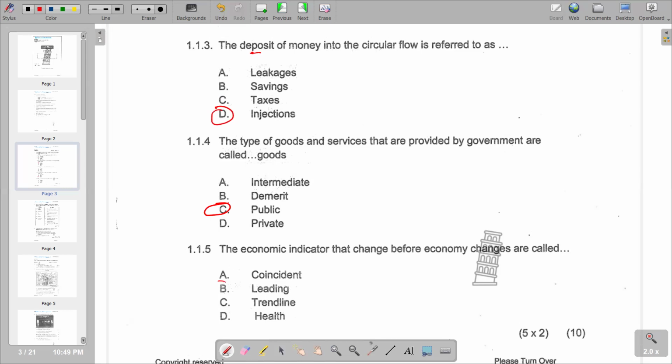Remember, those that change after, if we have it after a year, we know that it becomes a lagging indicator. In this case, we have leading because the description that we have is that it changed before. So this is what we have on the multiple choice section, and we have 5 questions that accumulate to our 10 marks.